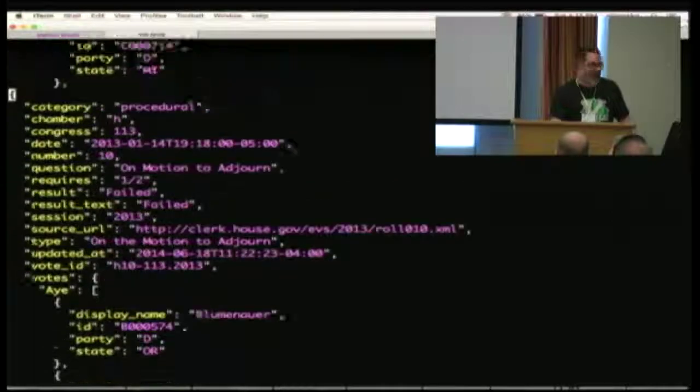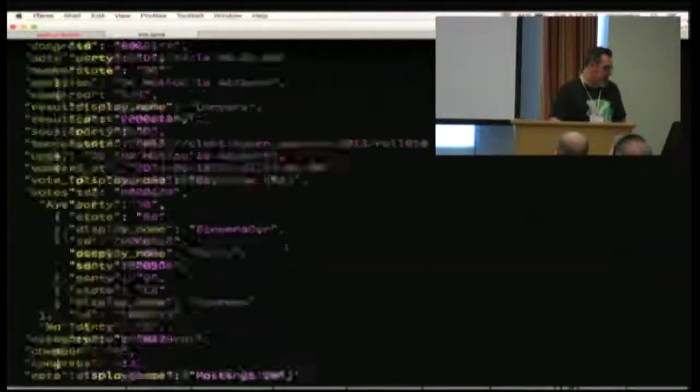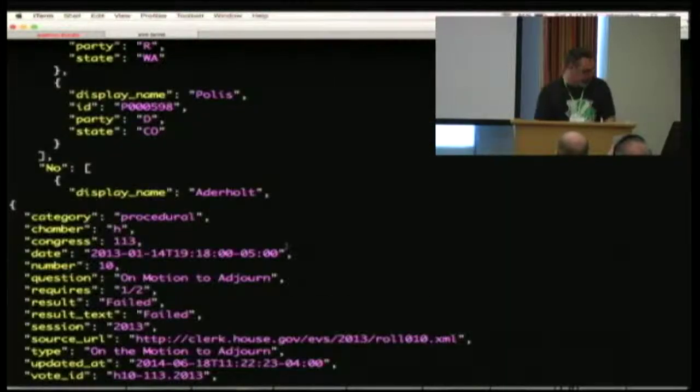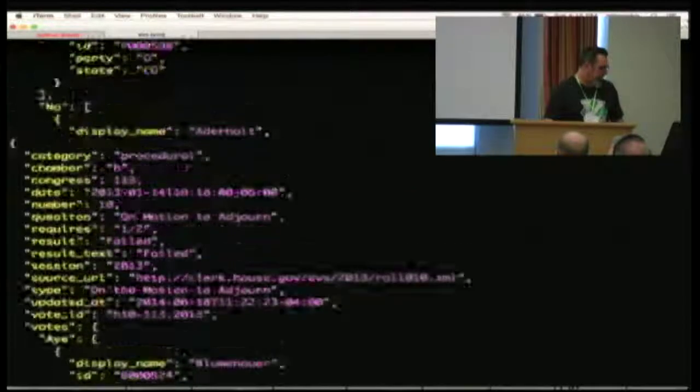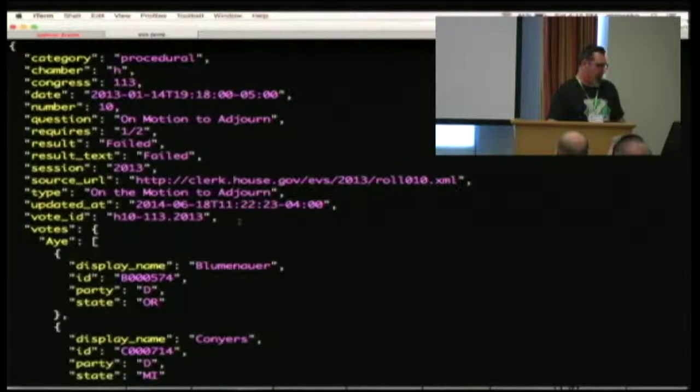So this is a standard JSON file, right? Everybody's seen something like this. We'll scroll back up to the top. Well, anyway, what we have is category, chamber, the Congress, all this sort of metadata on the vote itself. And those are all, you can see, your first layer keys in a JSON object. And underneath the last first layer key are the I votes, because apparently we're still voting in the 17th century. So those are all the I votes, right?